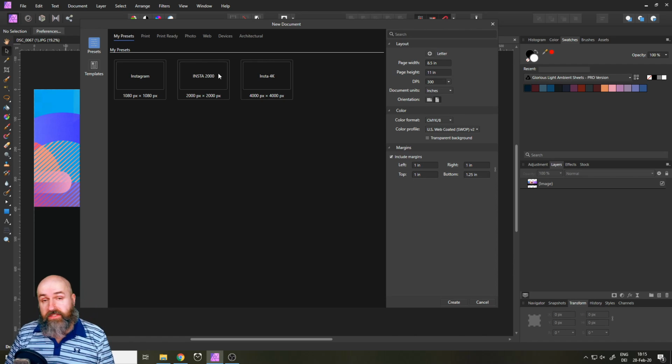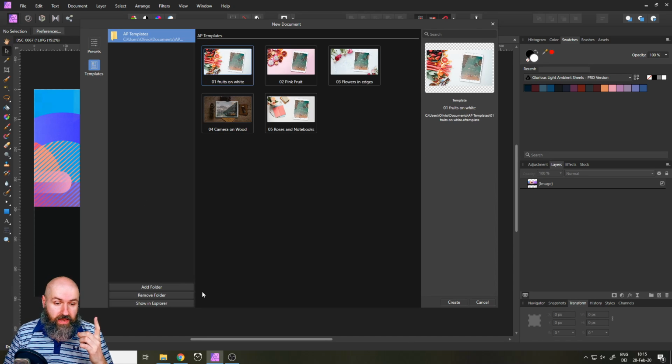Okay, there is the next change, and I'm a really big fan of this one. It's called templates, and you can add your own folders, you can also create your own templates, you can also import templates or save templates from other files that you found online. For example, these templates here are from my mock-up pack.